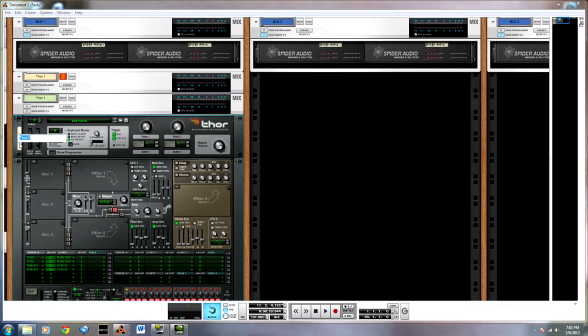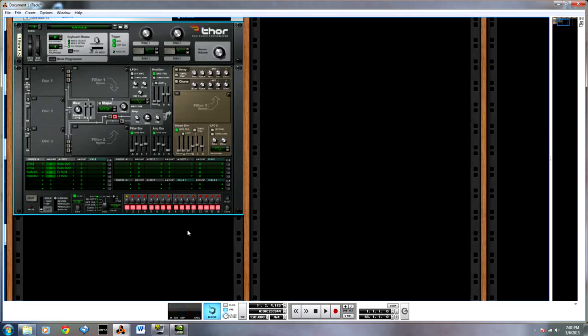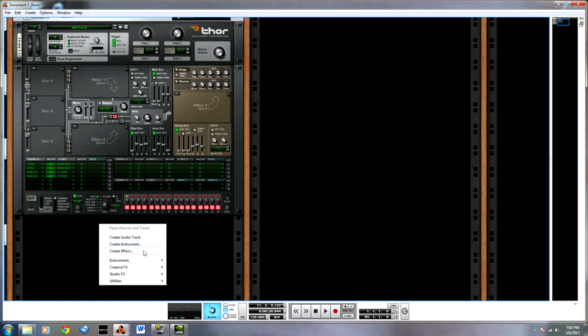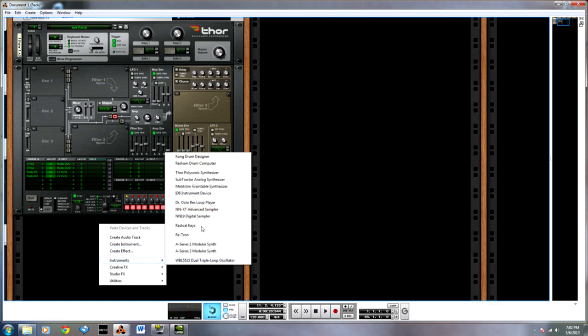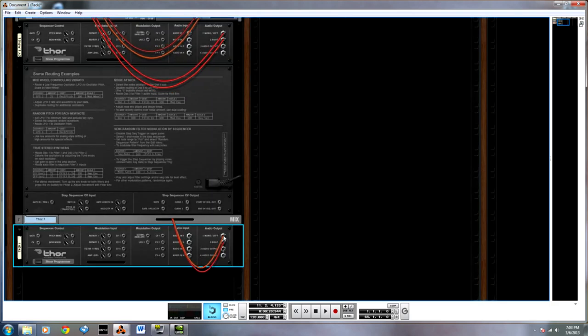Okay, so let's rename the Thor to something smart like CV to audio to CV. And let's see, what else do we need to do here? All right, well, let's pick something CV-wise to transform. One of the things that my bass player mind had the most difficulty adjusting to when I got into Reason was envelopes. So I'm going to build another Thor.